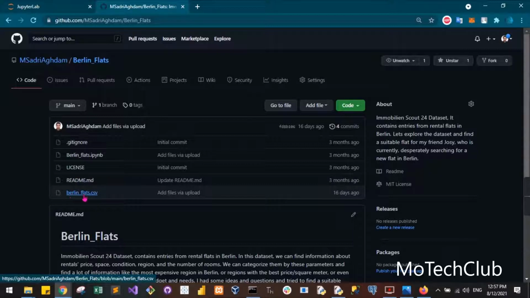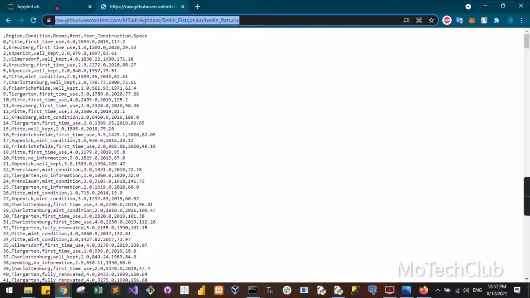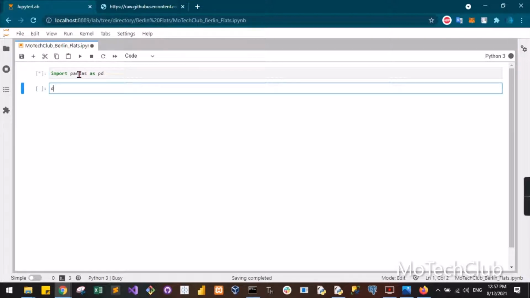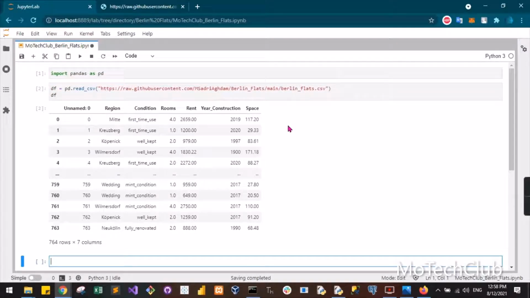in the description. So this is the Berlin Flats CSV file, and you can see the other tutorial about reading data from GitHub. So I'm going to go to raw and copy this, and we need pandas here. I'm going to call this data frame df, so pd.read_csv, and I'm going to put the address here so we can see the data frame.